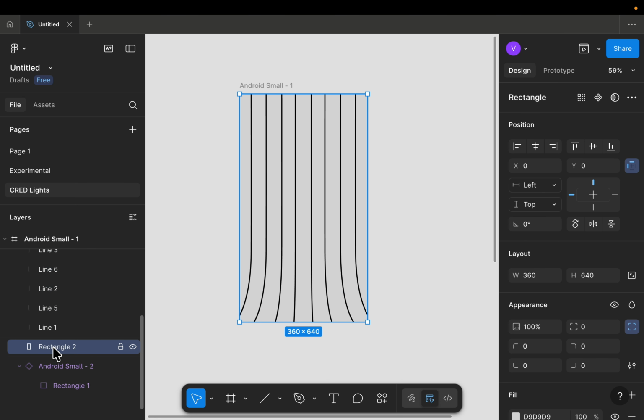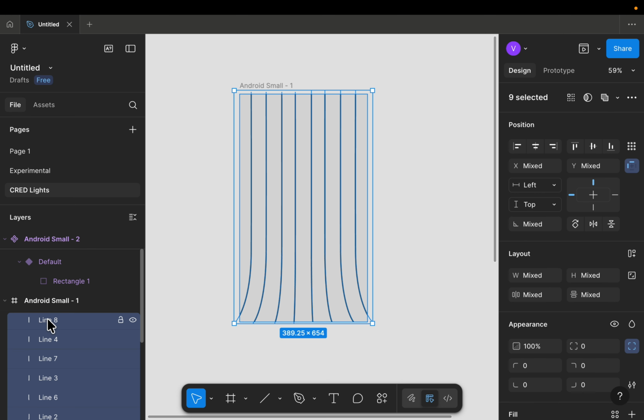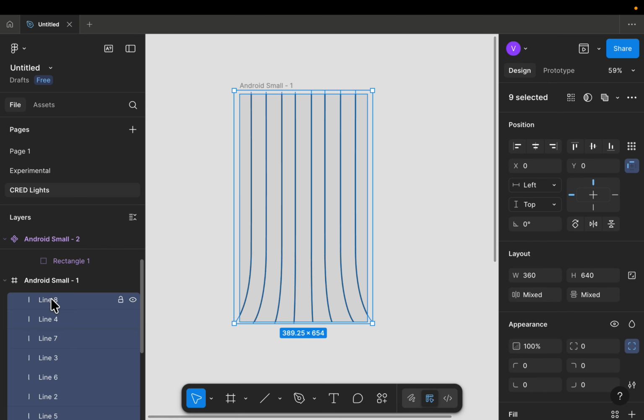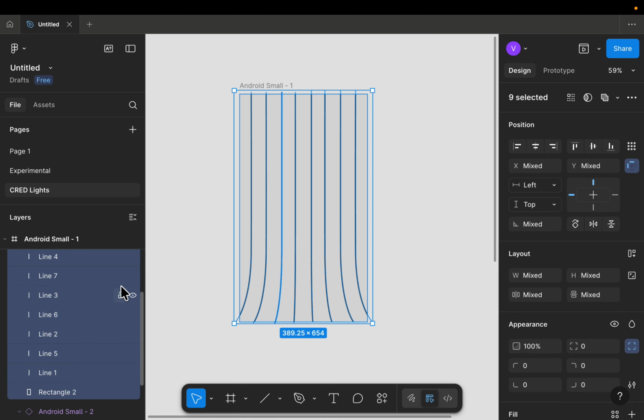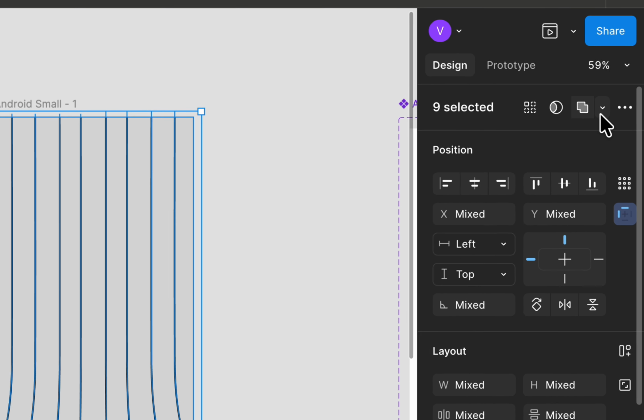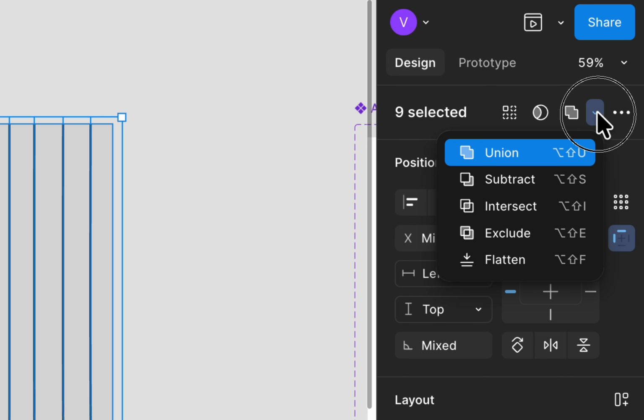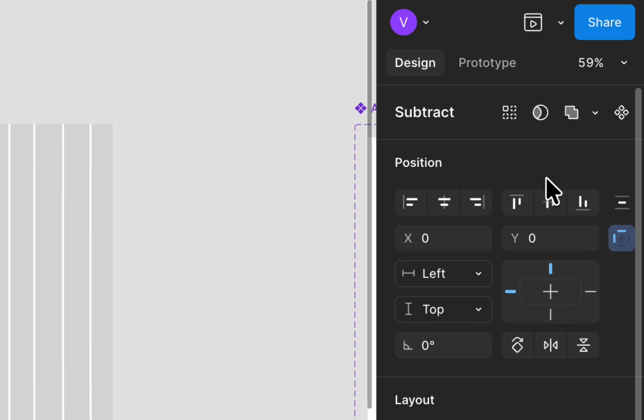Okay, this rectangle is here and that is here. Select this rectangle, then all the lines by pressing shift and then this. That's how I selected all of this. Got it. Now I will go here. Okay, Boolean operations. I press this and use subtraction.